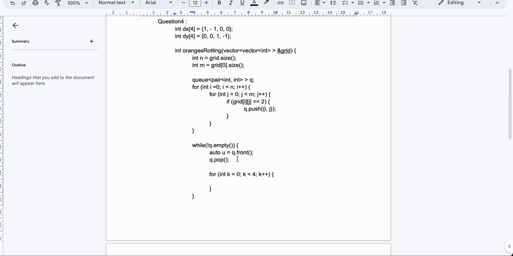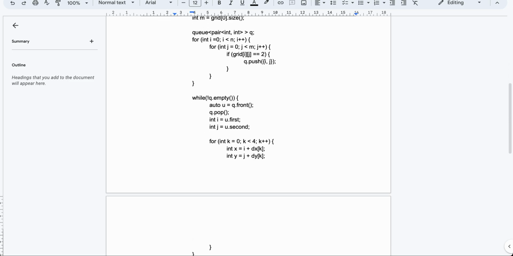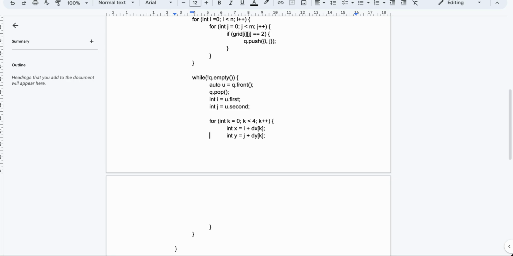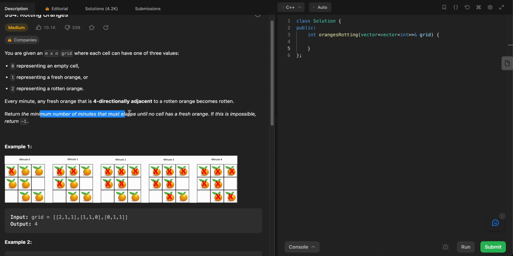Say I'm standing at i, which is nothing but q dot first, and j is q dot second. That means I need to go to x equal to i plus dx of k, and y equal to j plus dy of k. So when can I go to this location? If and only if x is greater than or equal to 0 and x is less than n, and y is greater than or equal to 0 and y is less than m, that means I'm inside the grid.